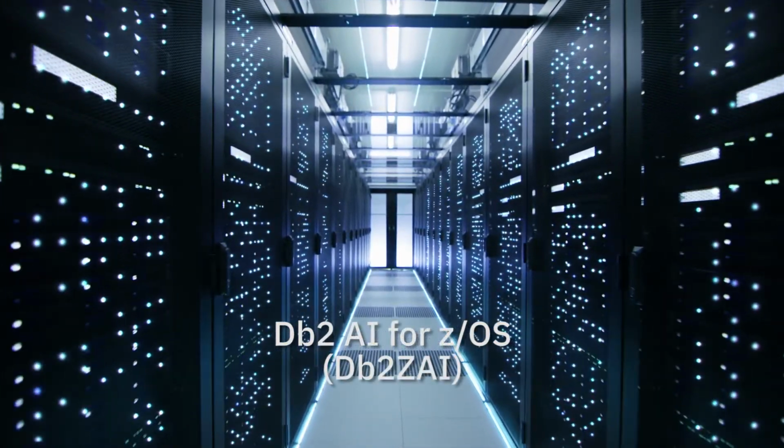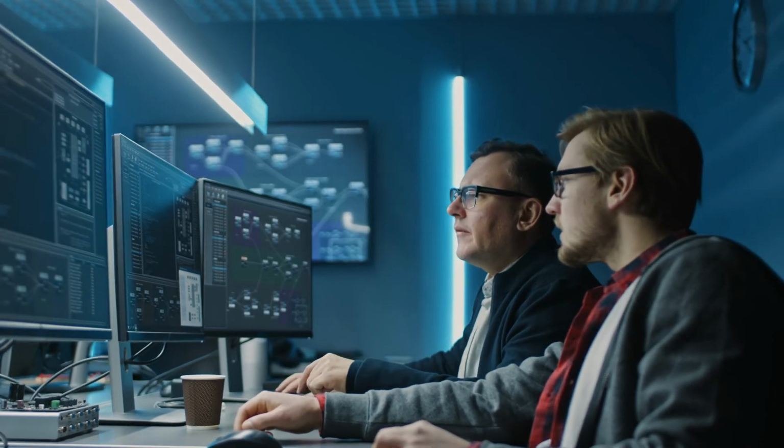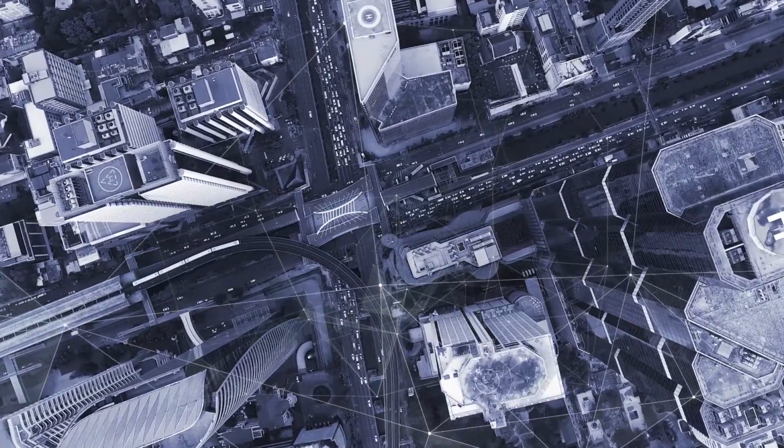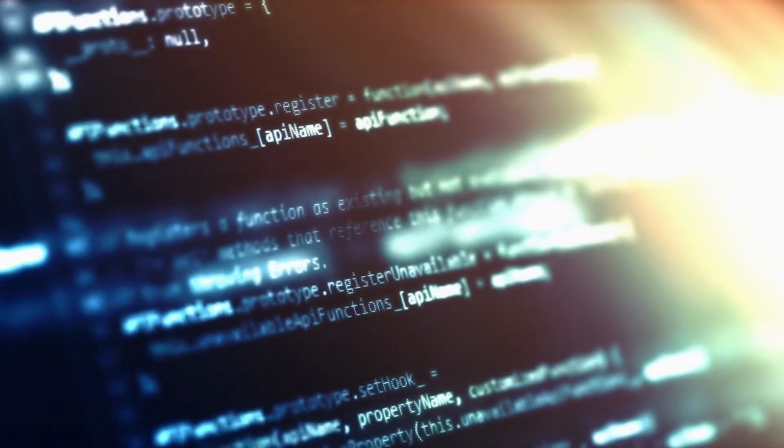Optimizing the performance of database systems and applications is time-consuming and costly. Database administrators can spend as much as 25 to 30% of their time managing application performance and tuning SQL queries.